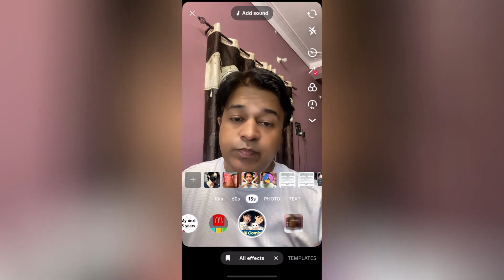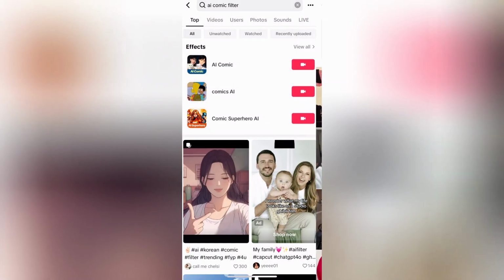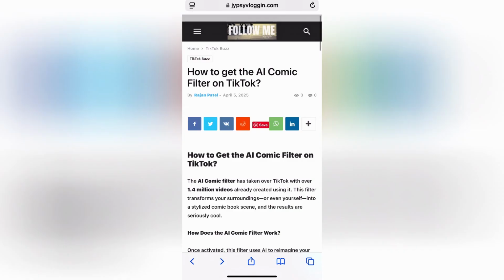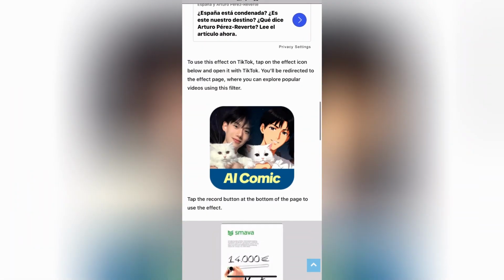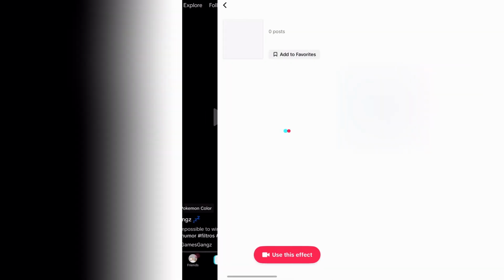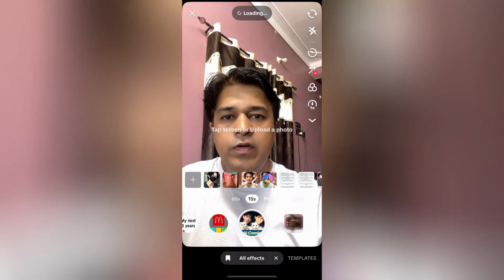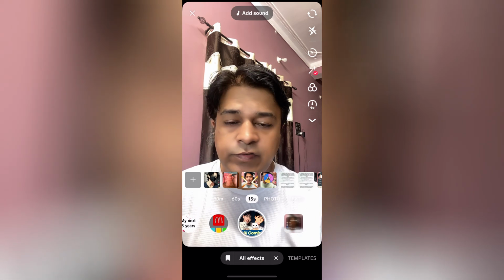Likewise, suppose you are not getting the effect from the For You page either, what you can do, let me go back. Just visit this website. Link to this website I'll give you in the description box below. Here in this website you will see the effect icon. Just tap there and you will be directed to the effect page again. Now tap on the record button at the bottom of the screen. Okay, and that's it, you got the filter.